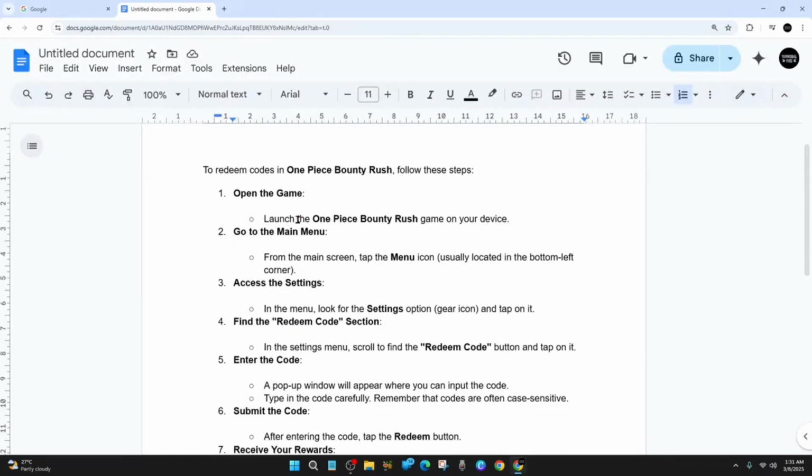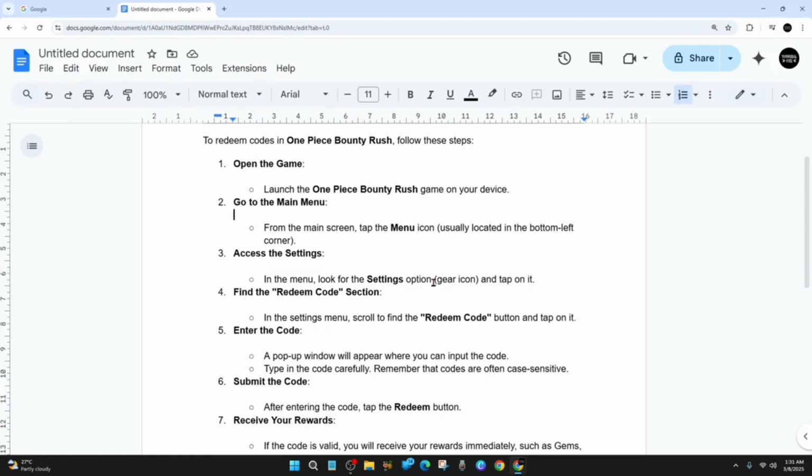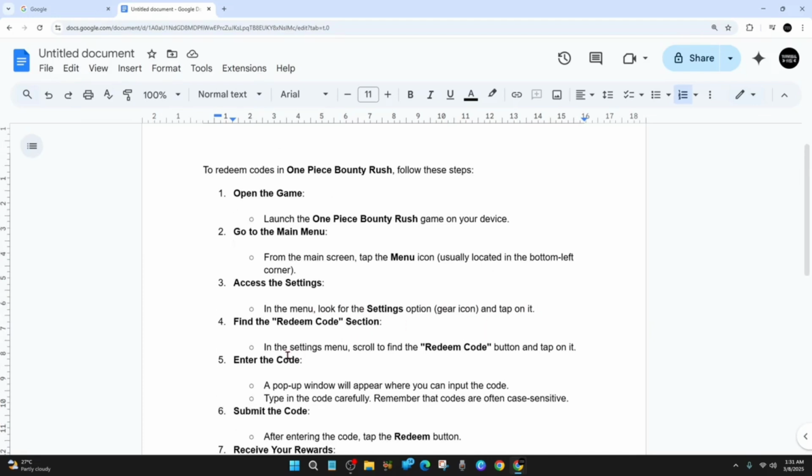Alright, so what we first need to do is open the game. So launch the One Piece Bounty Rush game on your device. Then from there, navigate to the menu. In the menu, look for the settings option or the gear icon and tap on it. In the settings menu, scroll to find the redeem code button and tap on it.